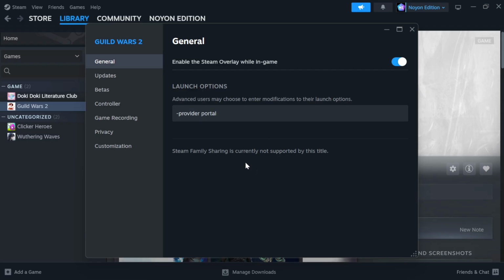Close the Properties window to save your changes. Click Play on Guild Wars 2 in your library. The game will now launch and connect to your existing account. And that is it. You have just linked your Guild Wars 2 account with Steam.